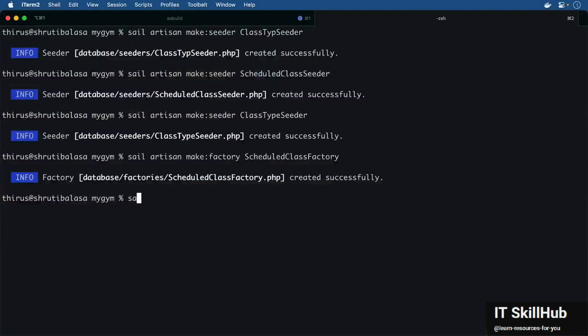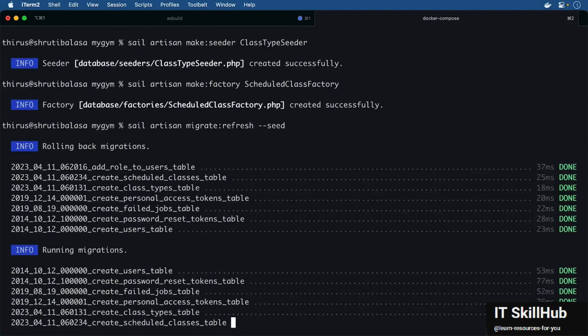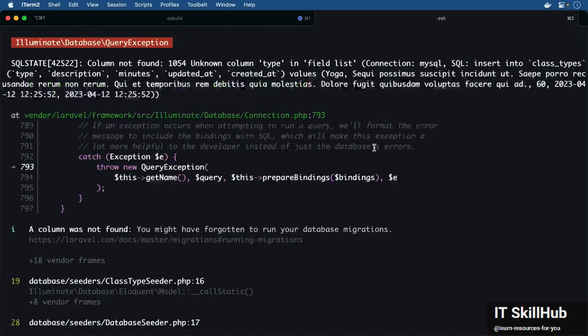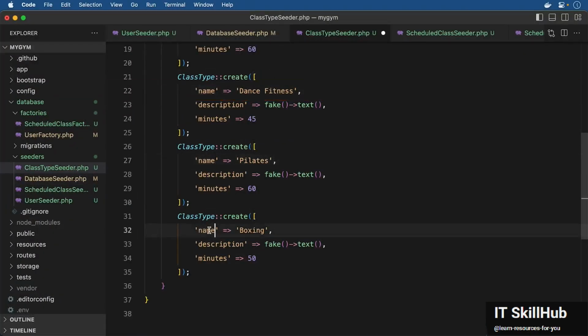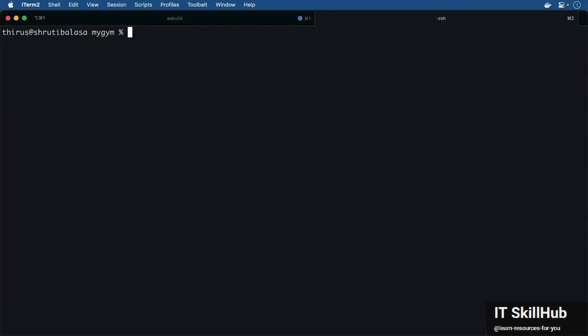Let's try once. php artisan migrate:refresh --seed. Let's see if all three tables are seeded. Rolling back migrations, running migrations. Alright, we do have an error. It says unknown column type. I'm so sorry, it was not type. It is supposed to be name. Yeah. Okay, let's try once again.